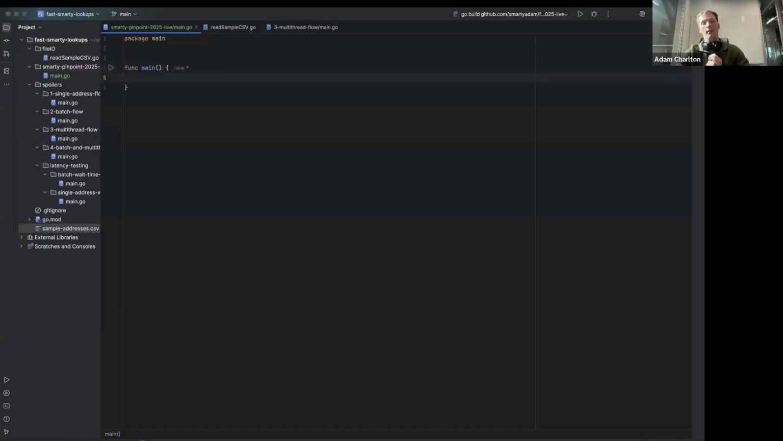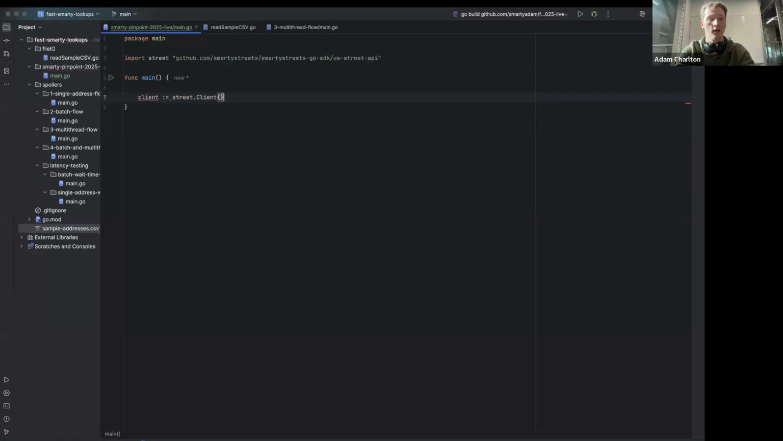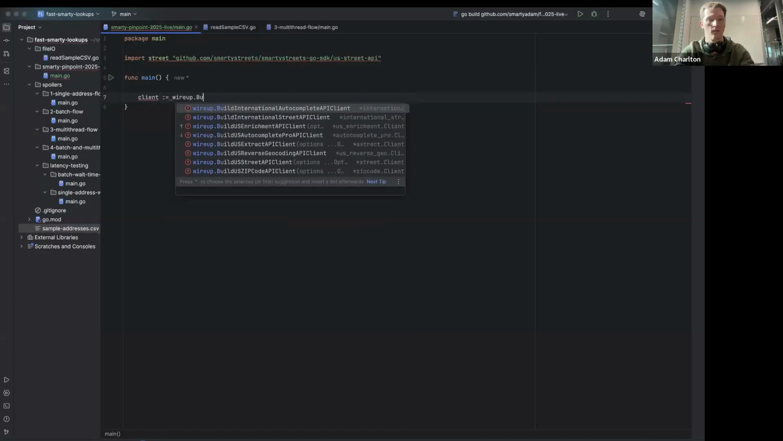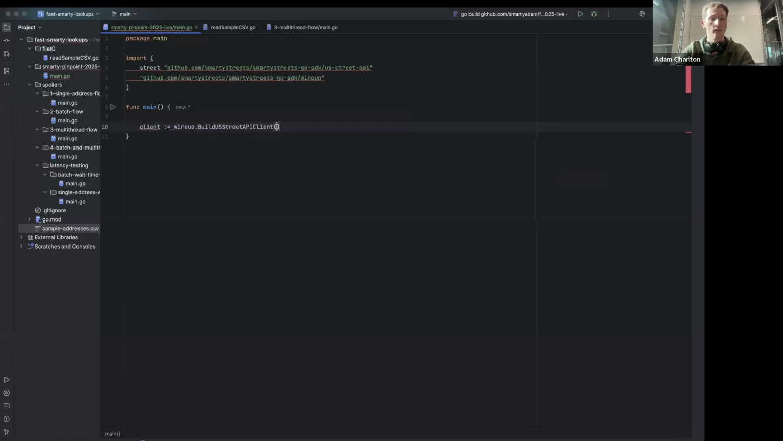With the application we're going to use, we're going to make heavy use of the Smarty SDK. It's one of the best ways to get up and running with our Smarty APIs very quickly. So with that, we're going to start making a client, and we're going to build our US Street API client.